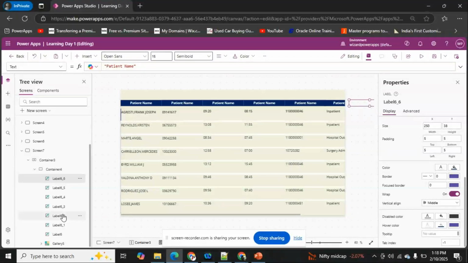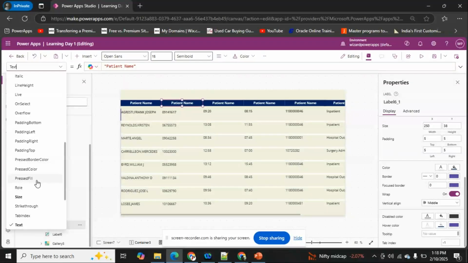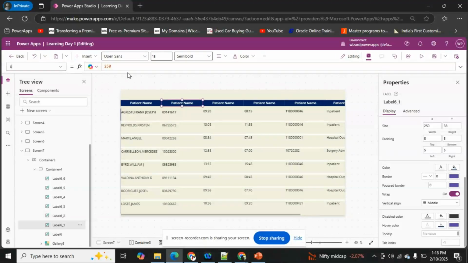So now, the things which we did for the labels inside, we have added the X property as a formula. That is, copy the X position from the previous label and plus the width. Same thing we have to do here as well. So I'm going to go to the first label and copy the label name here, and coming to the next label, I'll do the X property here.